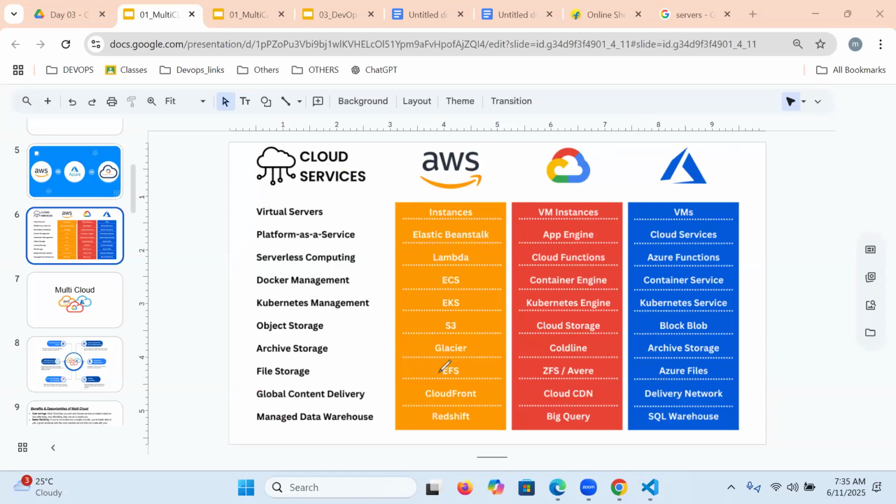So maybe we're taking storage from AWS. Maybe we're going to take CDN from Google. Maybe we are going to take cloud computing from Azure. So the combination: if you're deploying our application, n number of services are required. Maybe a few services from AWS, a few services from Azure, based on security, based on cost.